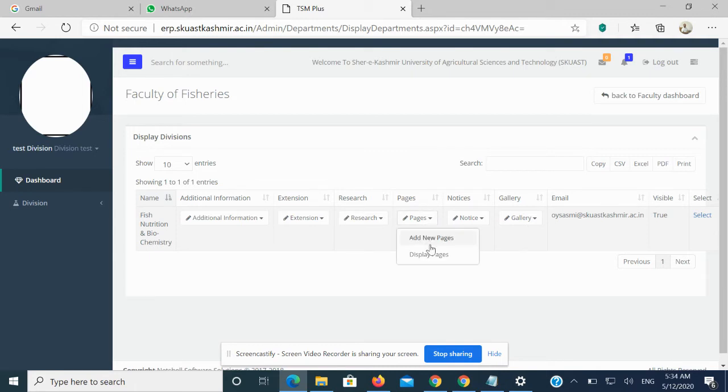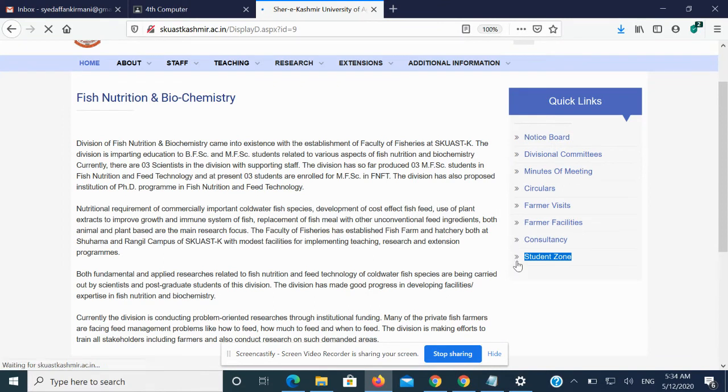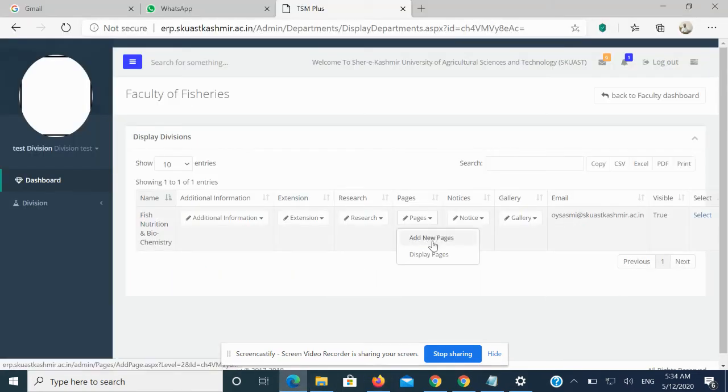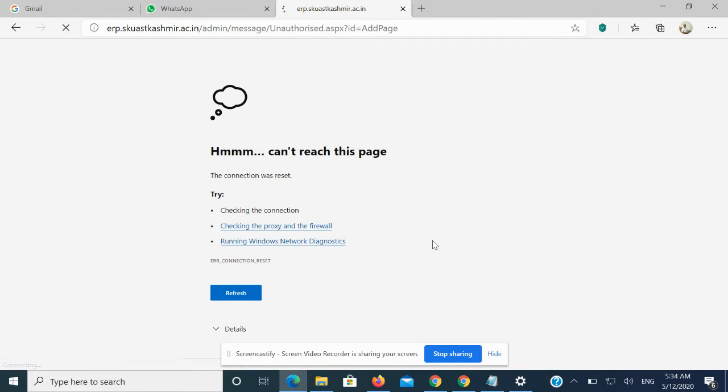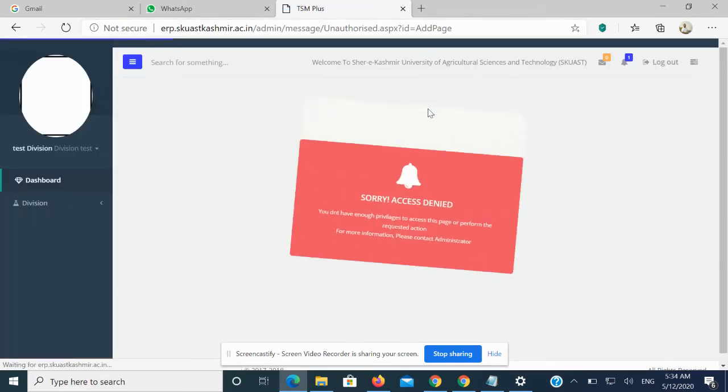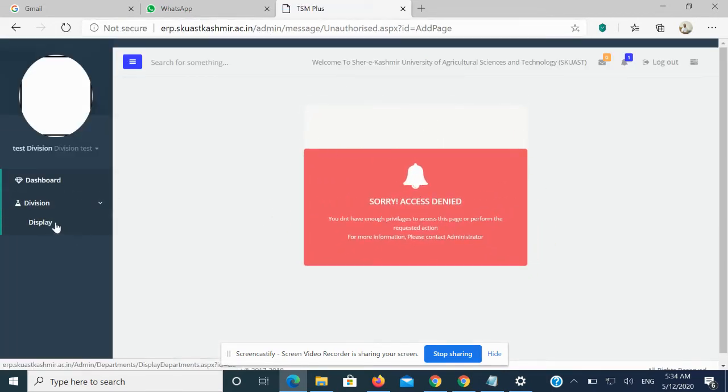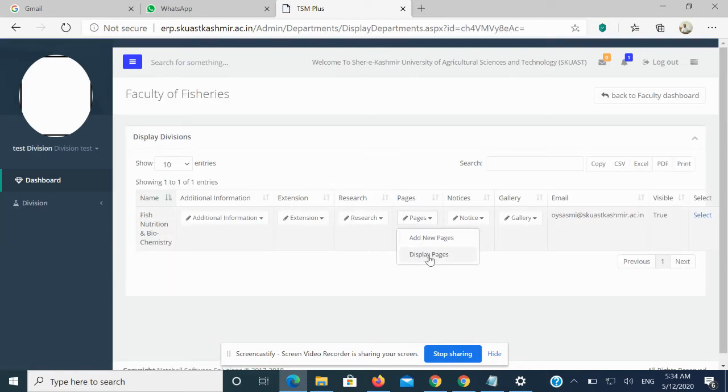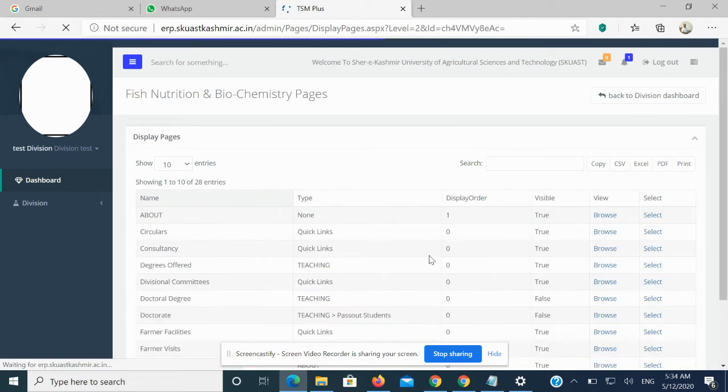The time you click on this page, you have two options. One is add new page, and another one is display page. Now let's assume I want to add a new entry to it. Then after that, we'll come towards page. Here I have one, two, three, four, five, six, seven, and eight. Now I want to add this student zone one. Then after that, we can delete it. We can say add new page. The time I say add new page, it will ask me, okay, fine, I'll check that as well. But right now, let's work on those pages which have already been created. I'll click on display page.